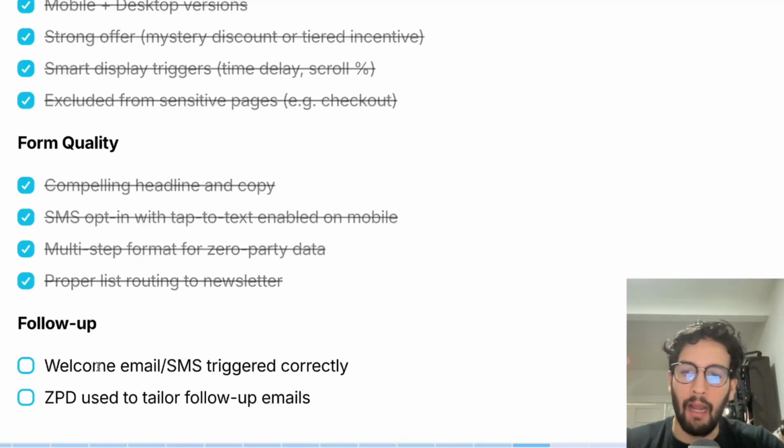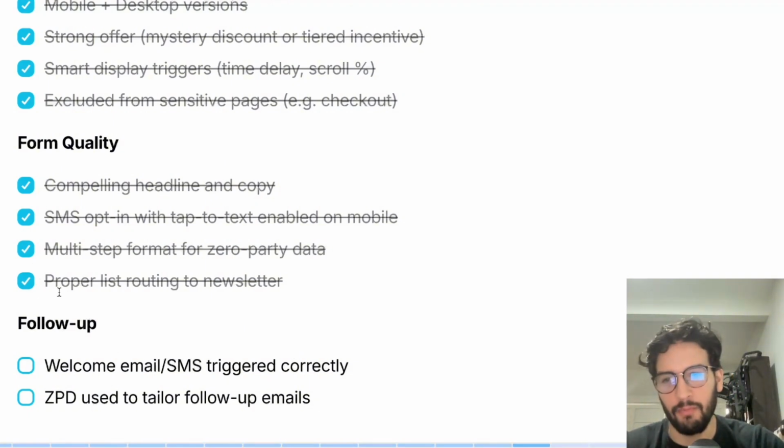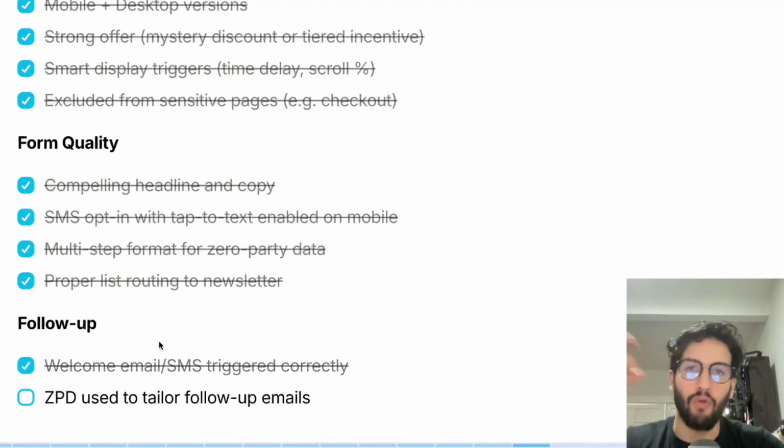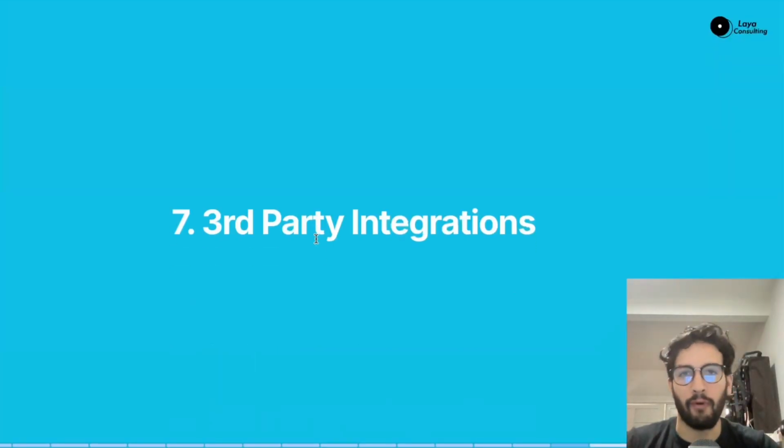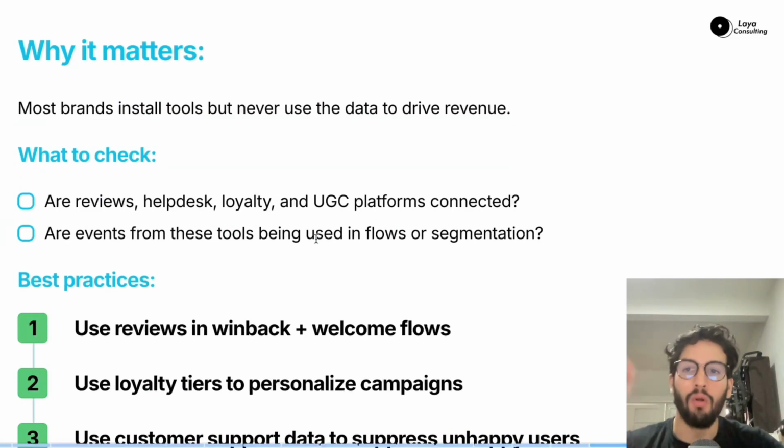And then follow up, is the welcome email SMS triggered correctly, which ties back to this previous point here. And then again, is the zero-party data being used to tailor follow-up emails, right? Really important as well. Next, we've got third-party integration, so apps that the brand is actually actively using at the moment. So most brands install tools but never use the data to drive revenue, right?